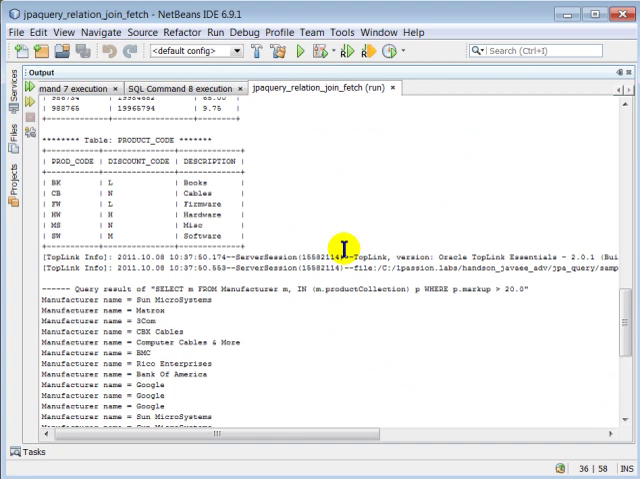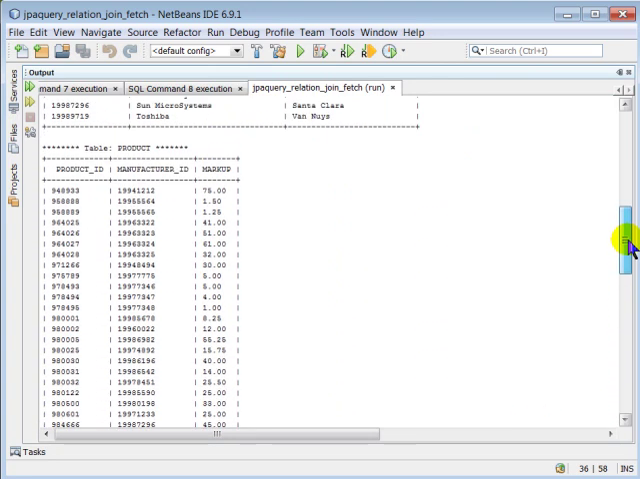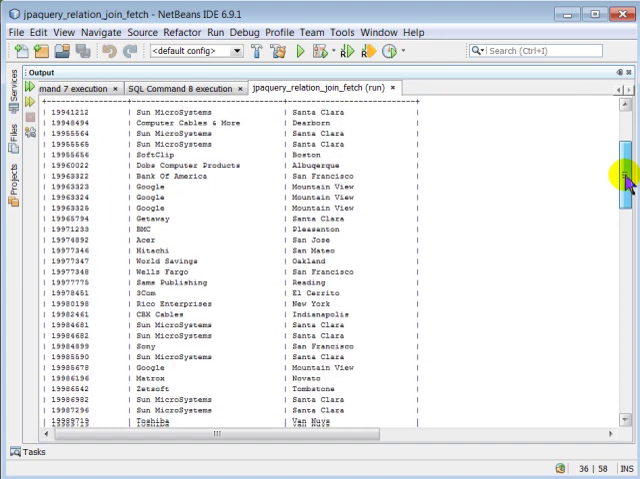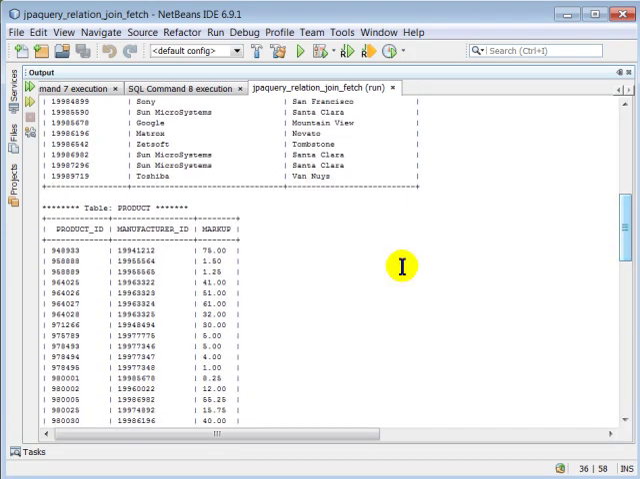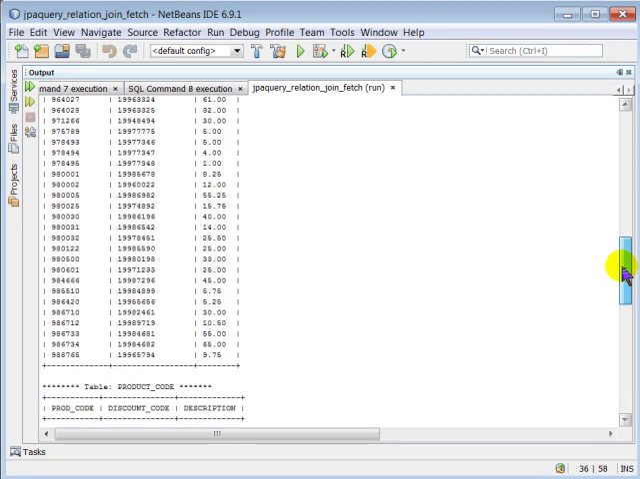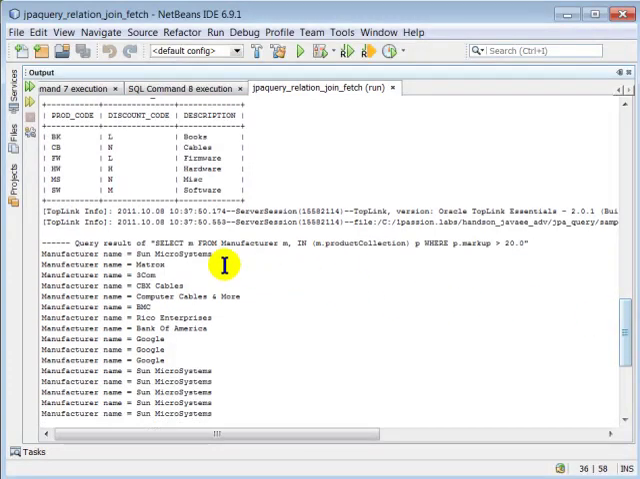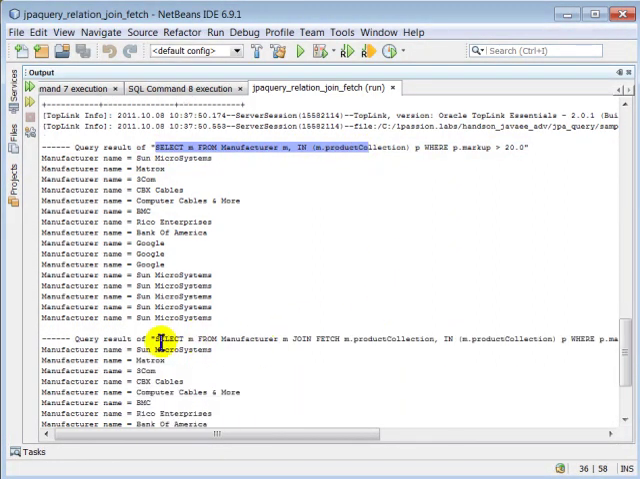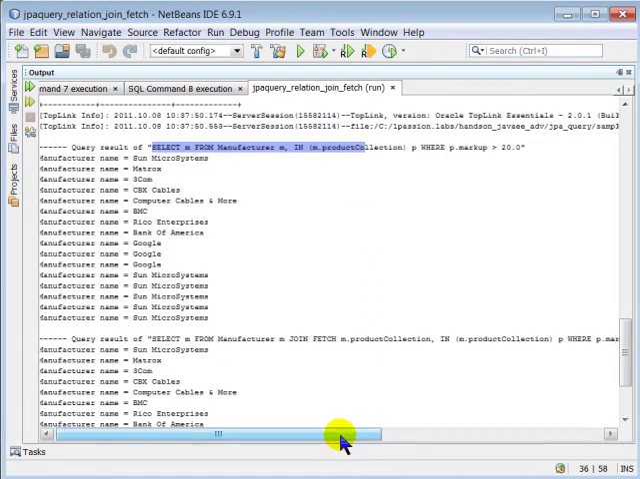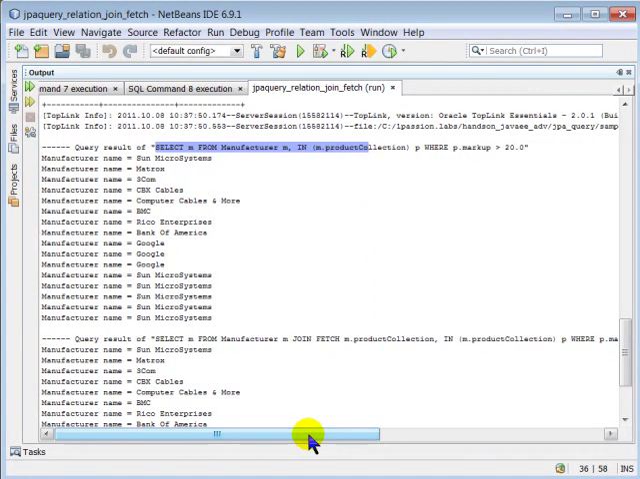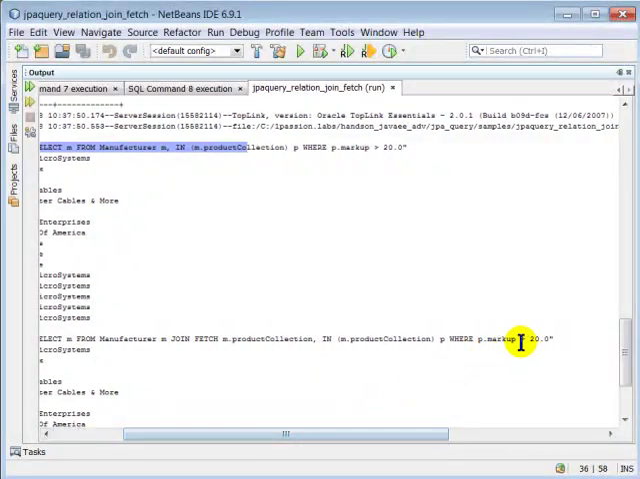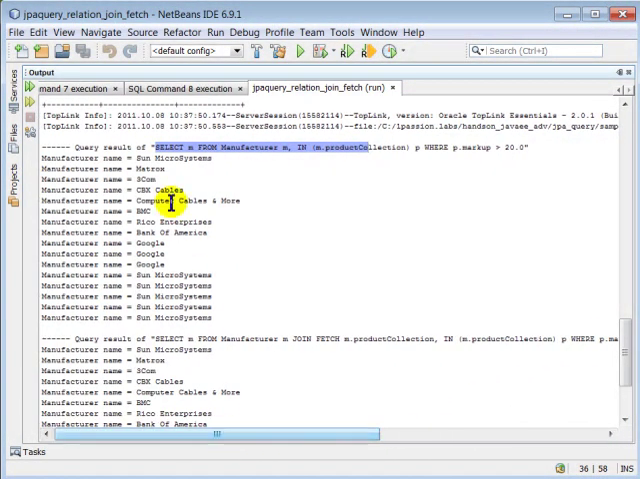In this case, we have three tables, right? We have a manufacturer table, then we have a product table, which has a markup, by the way. So we are trying to figure out all the products whose markup is 20 in relation with the manufacturer and product code. So here the query is select M from manufacturer M. This is the syntax, and the result is the same. So here we are trying to get all the manufacturers who have a product whose markup is greater than 20.